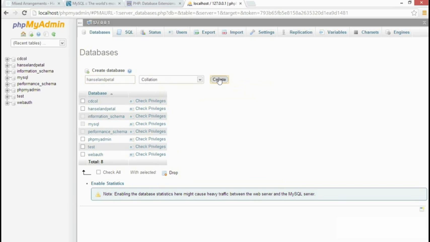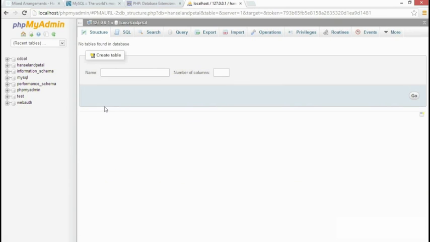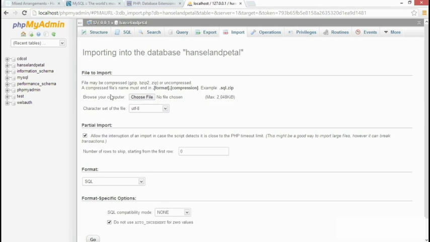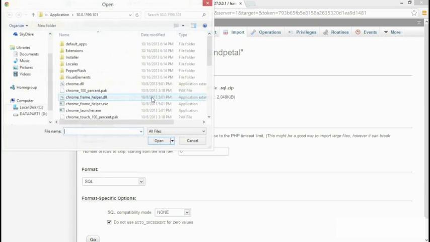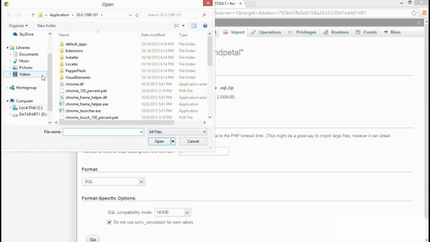So we need to select that database, hanselandpetal. We can just click that link that's appeared there, jumps to the database, and there are no tables in the database. The table that we're going to use will be created automatically by an SQL file that I've created. So we need to go to the Import tab, click that, and then Browse your computer, Choose File, click that button, and we need to go to the H&P_check folder.